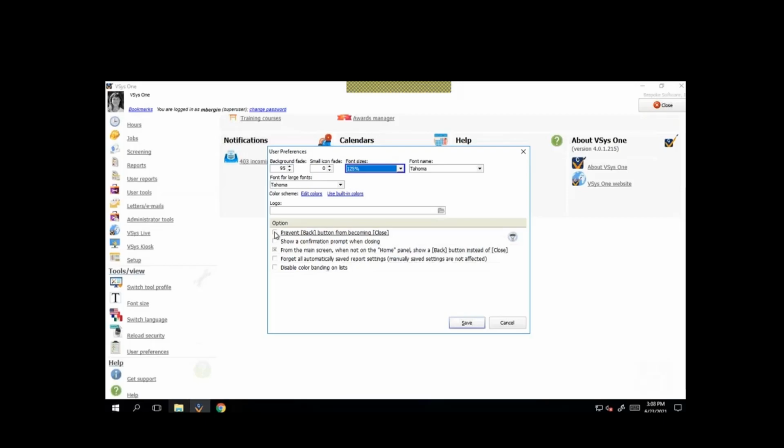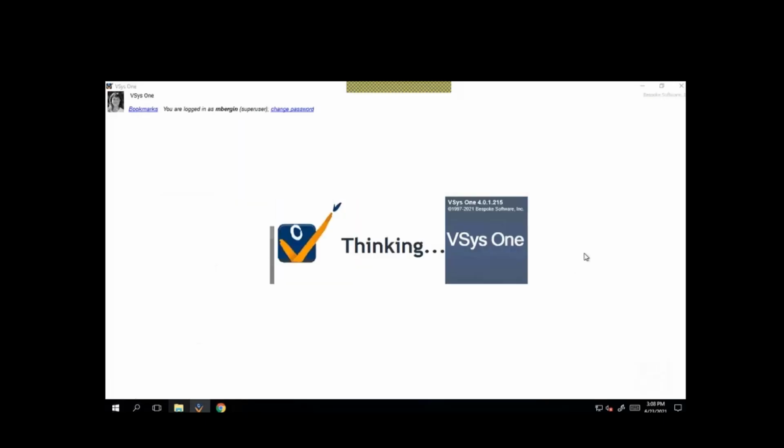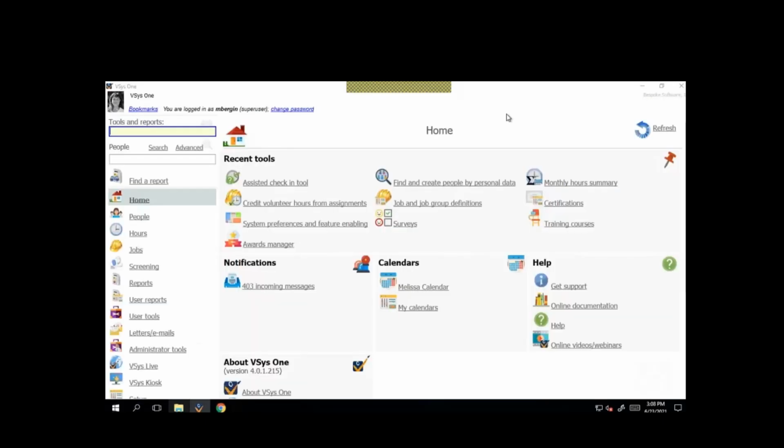And I also like these top two options: prevent back from becoming closed and show a confirmation prompt when closing. It can get really easy to get click happy in the software and accidentally close it. And that's going to save you a little grief along the line. So we'll change those. And now we've got something a little bigger to see.